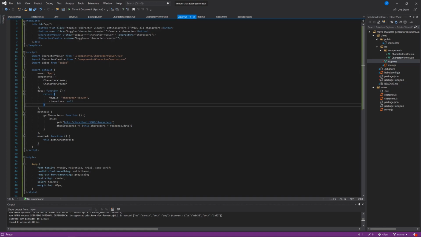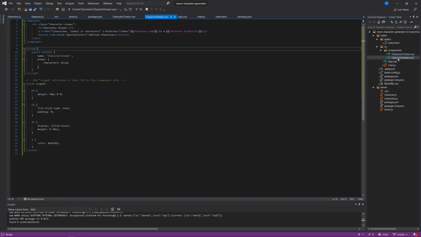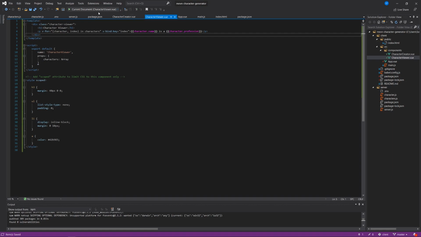We've said on click, I want you to change the toggle to character viewer, and I want you to run get characters. Let's see where we've gone wrong here. When I say get characters, I've created a function that does my get request, and it seems to only work right now when I click this button, the refresh characters button, which I forgot to delete from here. So let me just go ahead and do that while I'm here.